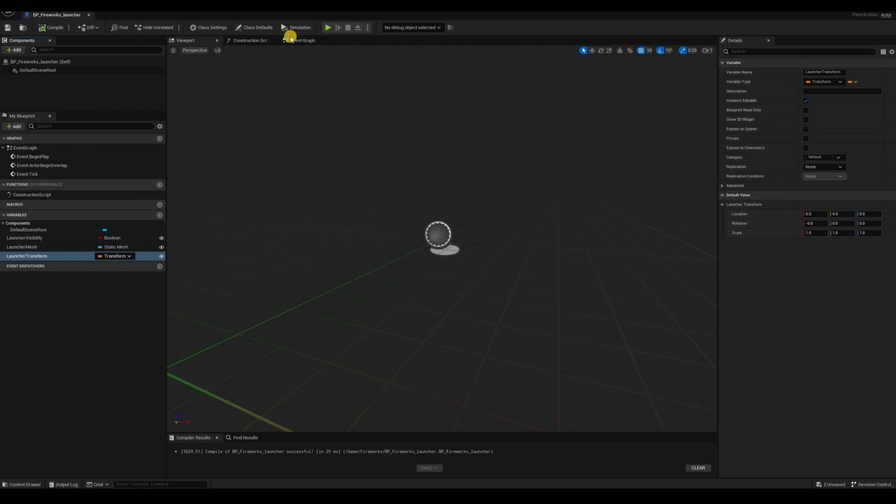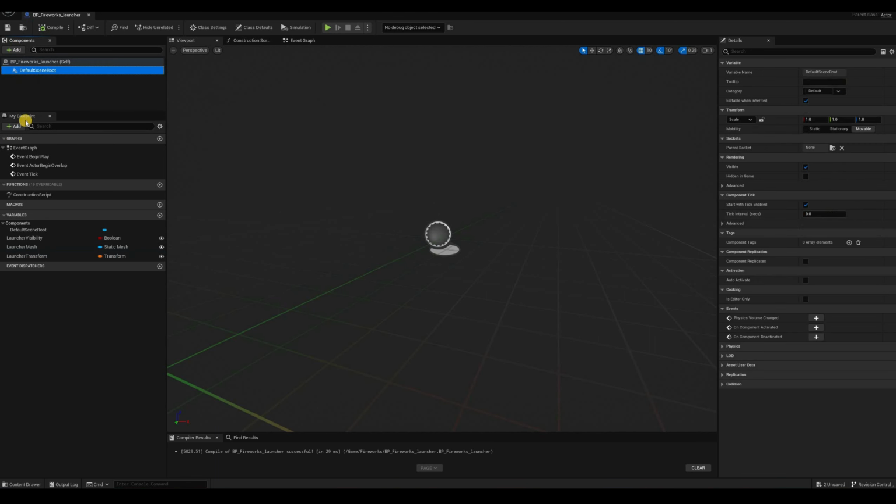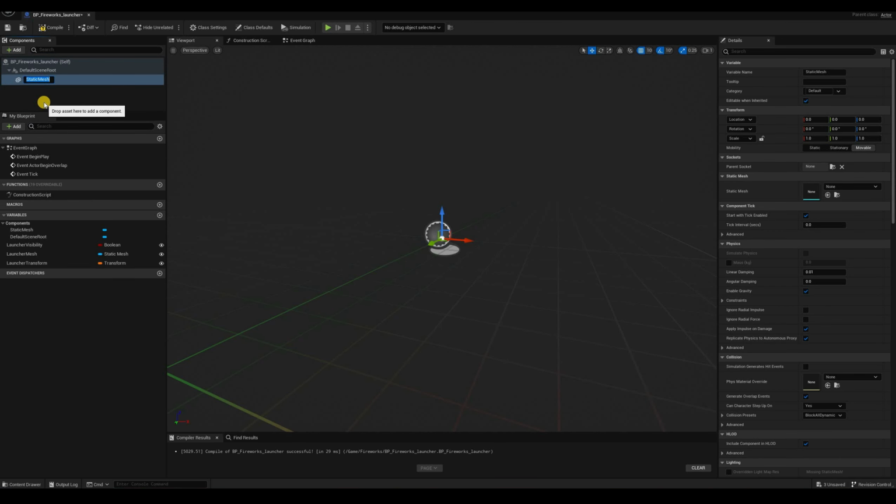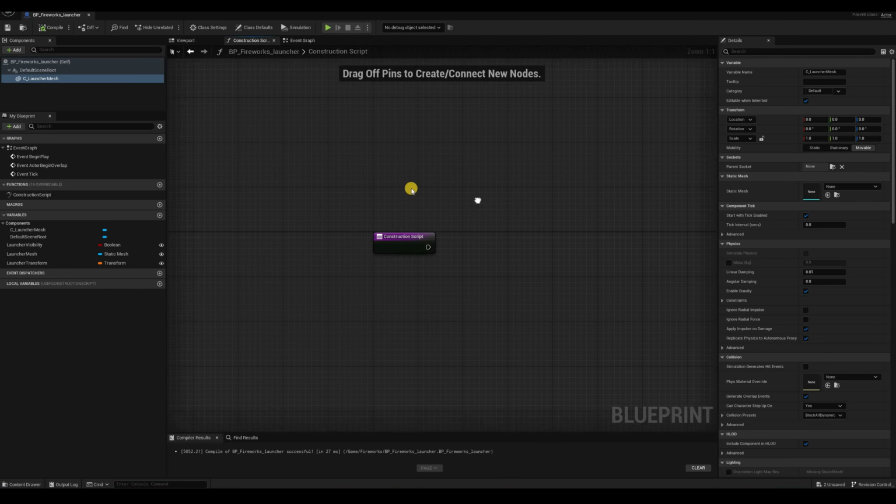Now first, before we go into the event graph and the construction script, we will need a mesh. So let's click add and click on static mesh. Let's call this one C for component and launcher mesh. Now we can click compile, save, and go into the construction script.